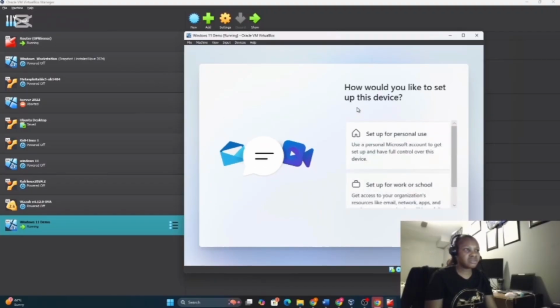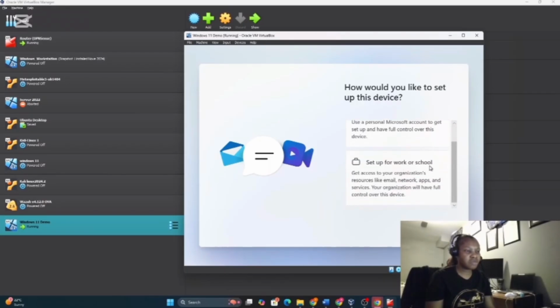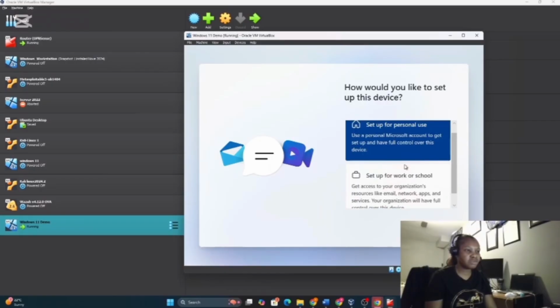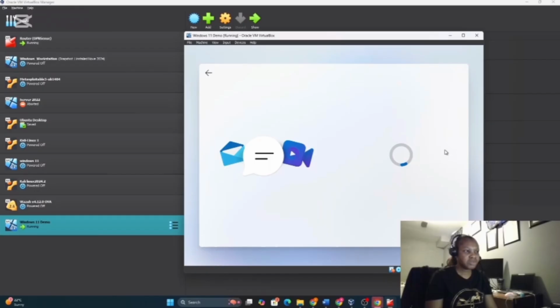It said, would you like to set up this device? So scroll down. Set up for my personal use: use a personal Microsoft account to set up. Then the other one says set up for work, to get access to your organization, like your email and all of that. So I'm just going to choose personal use. Click on that.